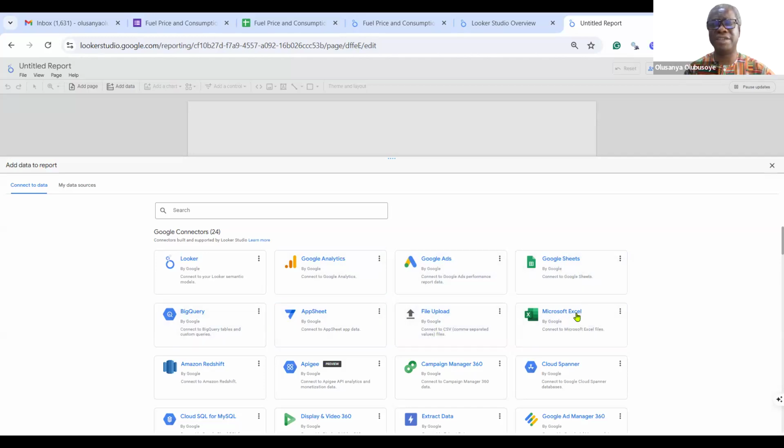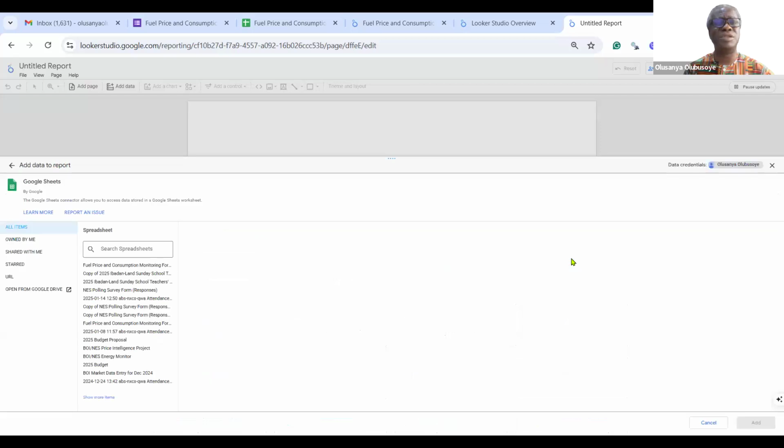Even from Microsoft Excel. Sometimes your data source could be your hard drive, so you click here for file upload and upload existing data on your hard drive. For the purpose of this discussion, the data we are using is in the Google Sheet. If I pick Google Sheet, I will see all the Google Sheet files in my Google Drive.